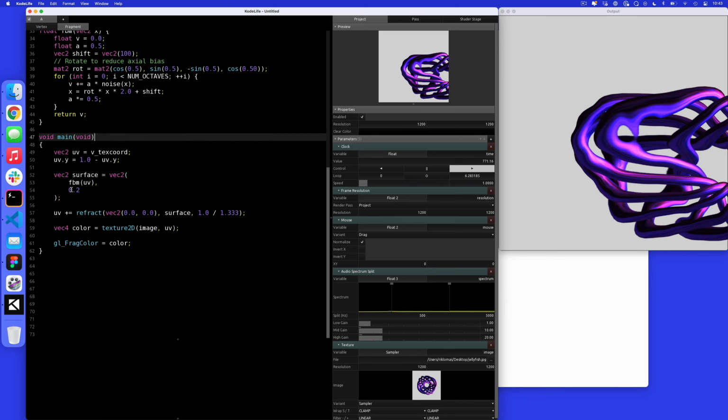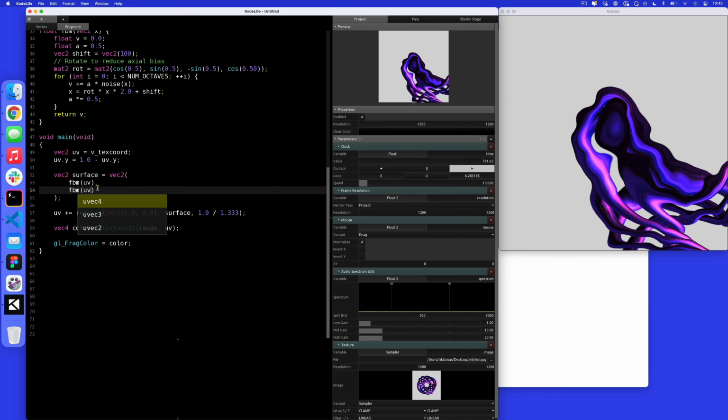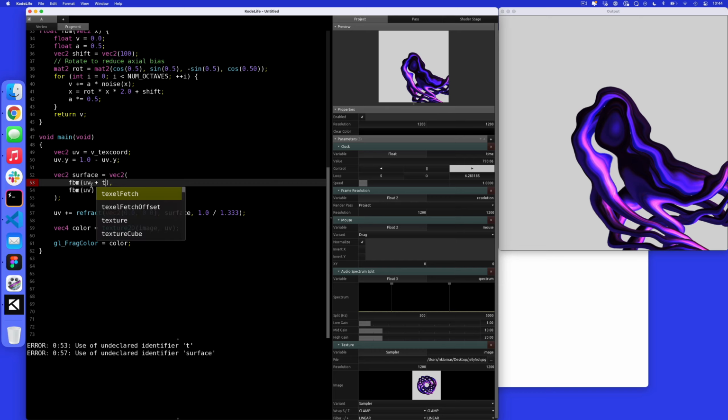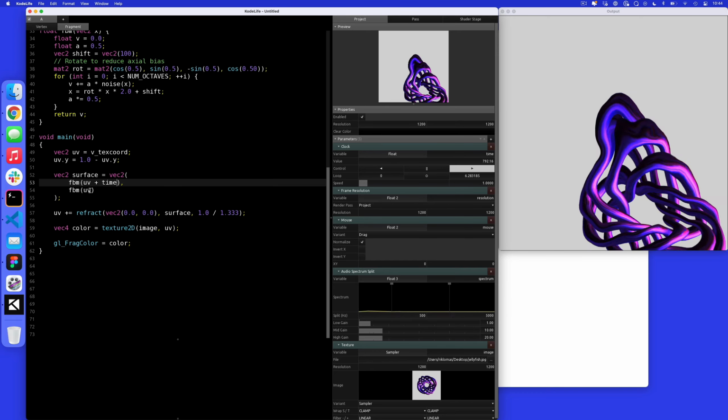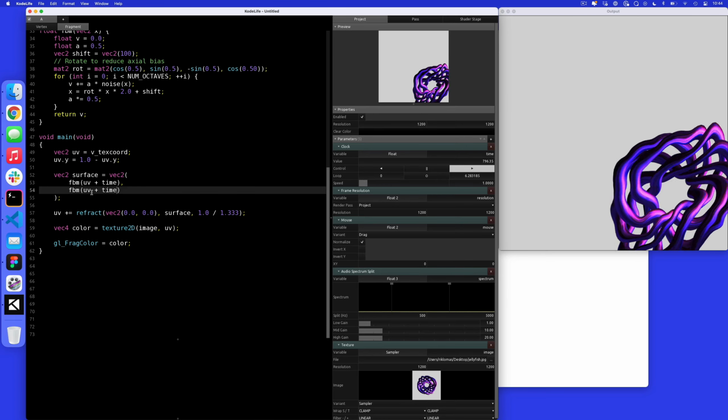Now I can also do this in the Y direction as well. So instead of this 2.0, sorry, 0.2, I always get those mixed up, FBM UV, and we'll see this effect come into place very quickly. Now what I can also do on this FBM is add things like time to it. So I can add some time, and we're starting to get this water effect. Add some time in this direction, and we get some water effect here as well.